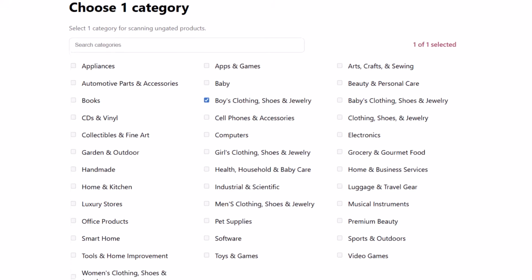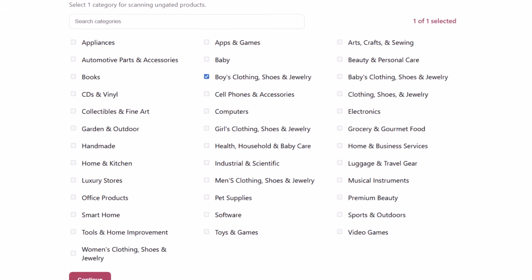Now, one thing I want to point out is if you go the category scan route, be sure that you choose a category that you're already ungated to sell. For example, I know that for most sellers, you have to get approval to sell in the grocery and gourmet food category. So I wouldn't advise choosing that one unless you're absolutely sure that you're ungated to sell products in the grocery and gourmet food category.